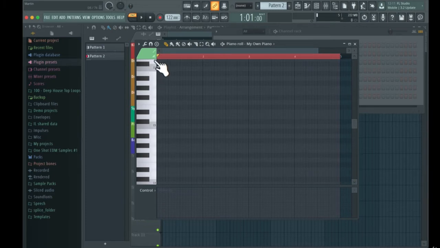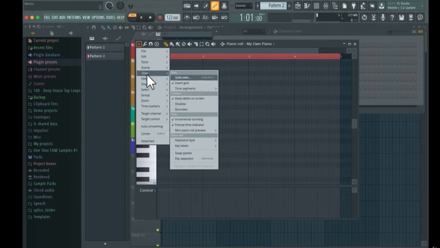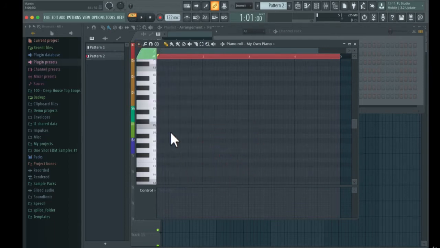So first I'm going to show you how to have every single note here being shown as what note they are. So you can do that by going to view, key labels, and all notes. And now you can see all of the notes are labeled now. So it's a lot easier now to navigate between the notes, and you can do it very easily now.